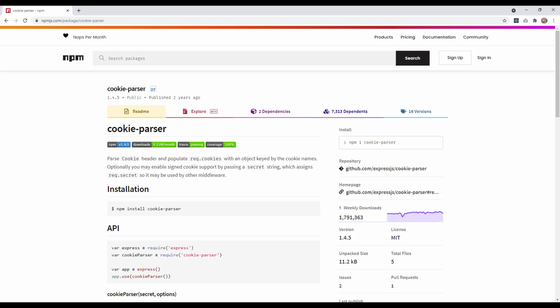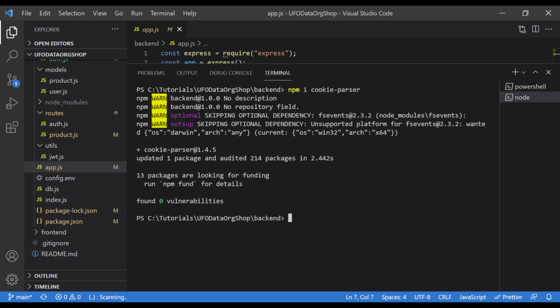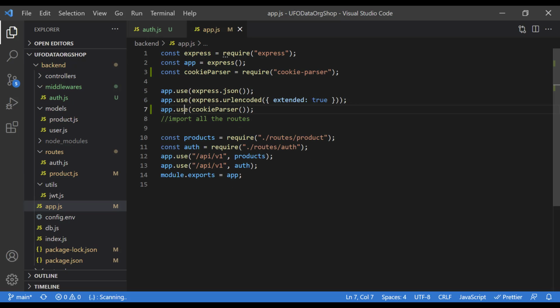The last step, we need to add a new library called cookie-parser to extract values from request.cookies. Open the terminal window, type the command npm install cookie-parser. Next, open the app.js file in the root folder. Import the cookie-parser library at the top. Then call the app.use function, passing the cookieParser function as a parameter. The app.use function is the middleware function.